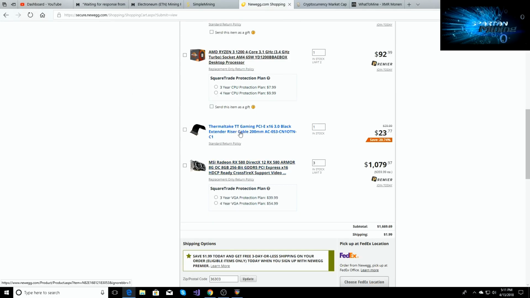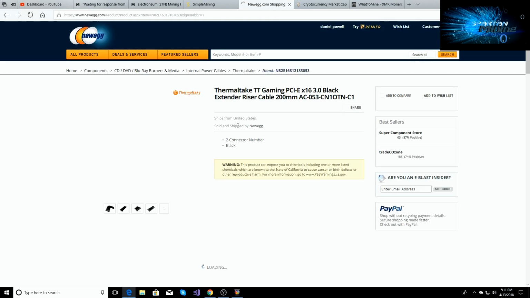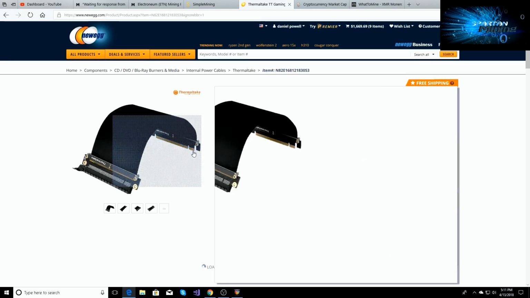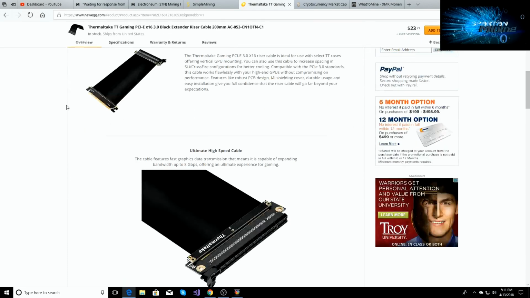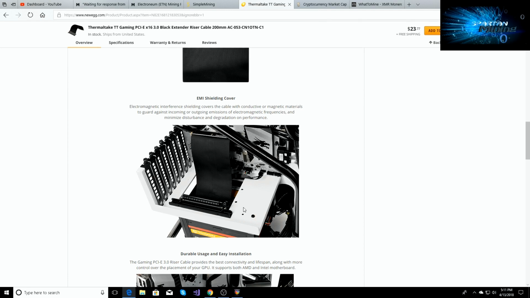Okay, so what's your plan? How are we going to run these in this computer case? There's two options. One, we can get this Thermaltake TT Gaming PCIe 16 3.0 black extender riser cable. Well, what is that going to do? This is going to give us the option to mount it vertically.